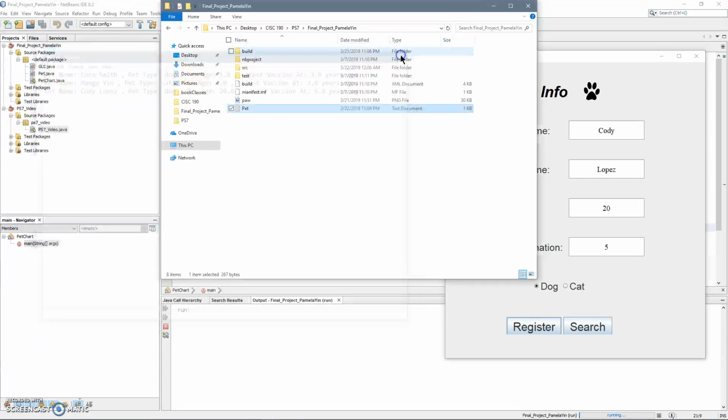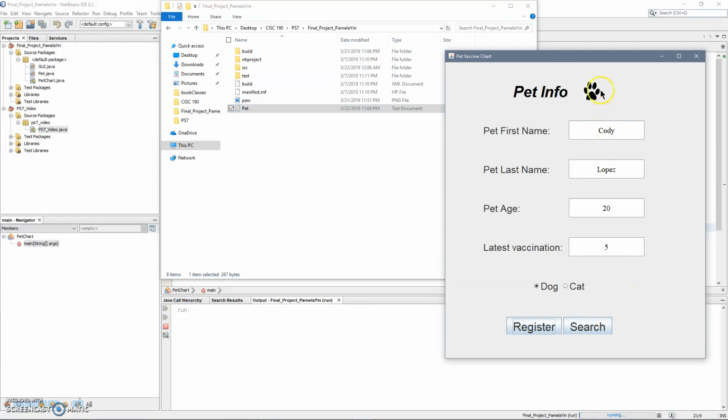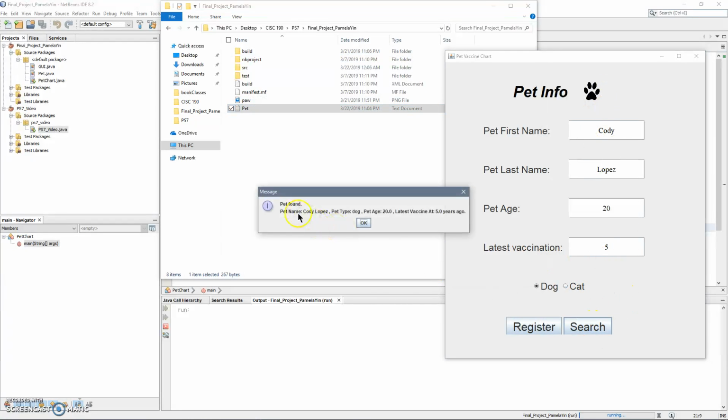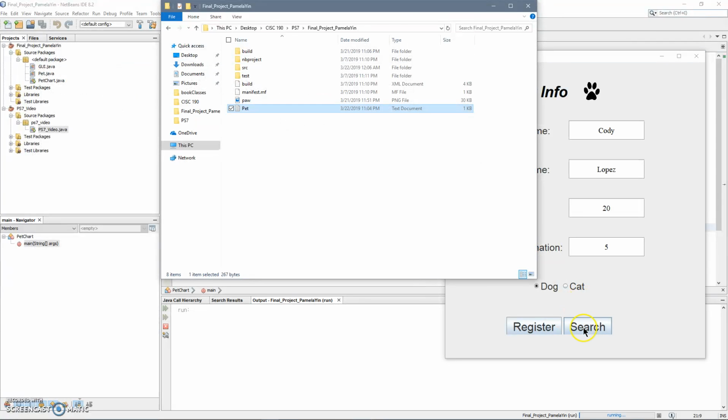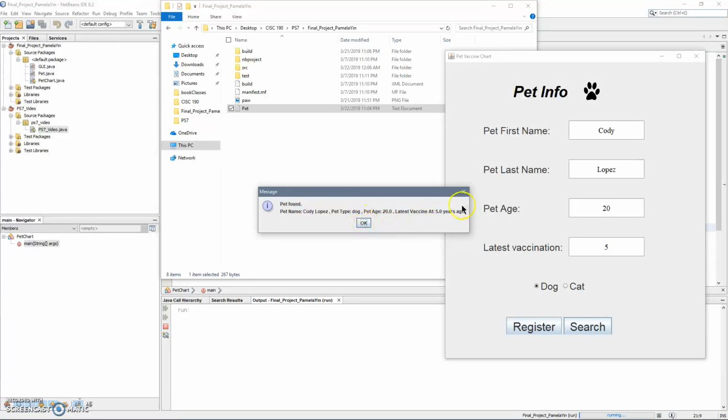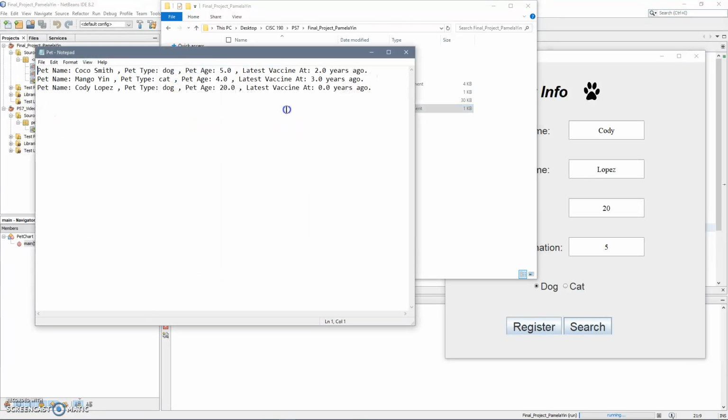And if I want to search this pet, if I click on search, it will say pet found and give me the information. If I click OK, it asks, would you like to update the vaccine? I'll say no, and the vaccine is not updated, and it will stay the same. And if I want to update, I say yes, and then the vaccine date is updated. Then as you can see, my latest vaccine is at 0 years ago, which is today.